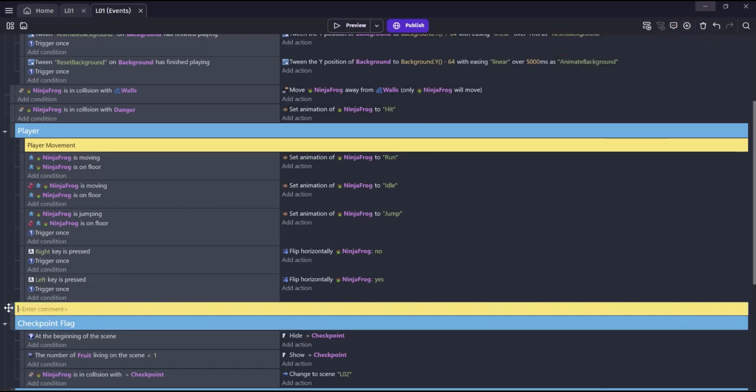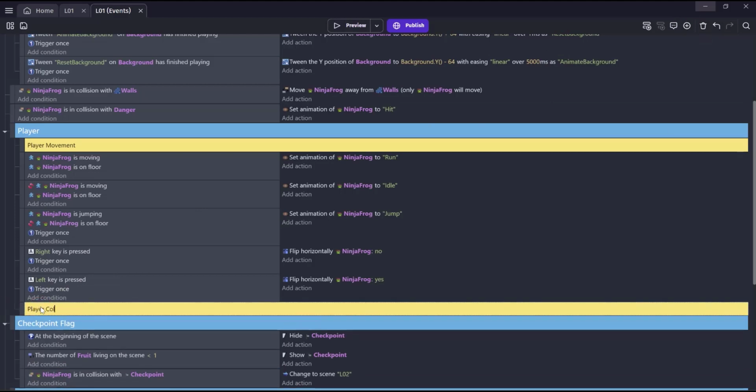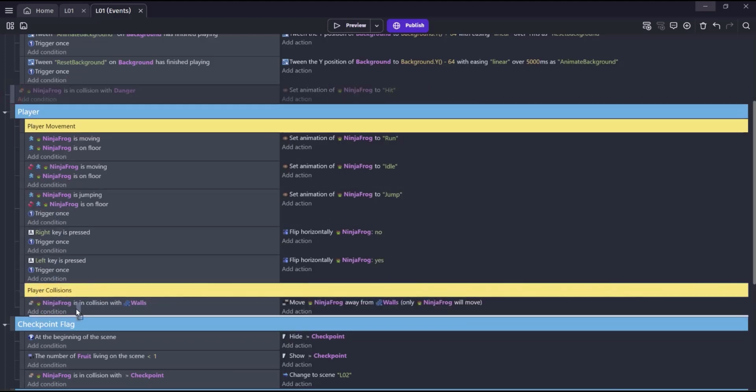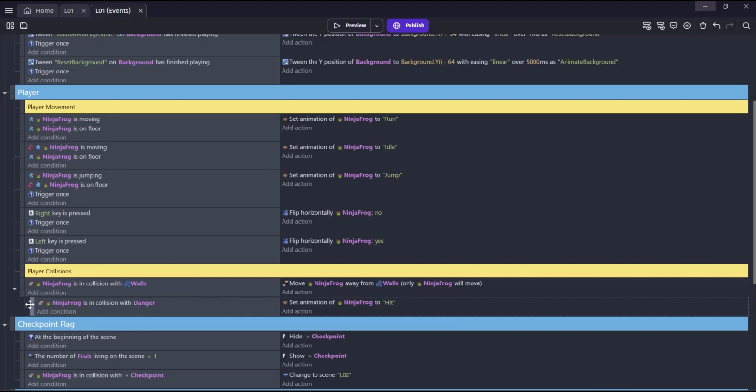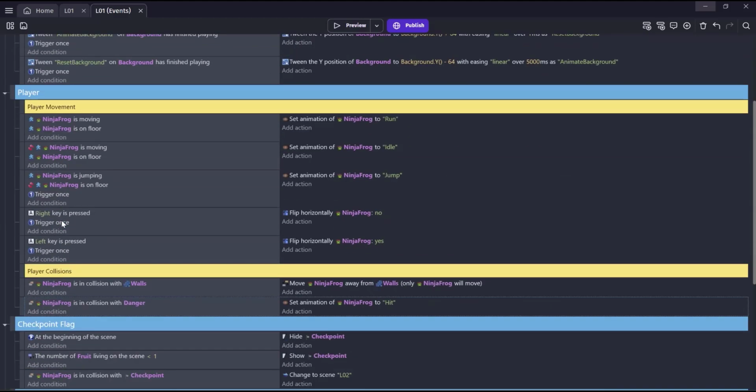Go ahead and add a comment there and then nest that. We're going to call this player collisions. Let's go ahead and move these collision events down here. Make sure that that is nested appropriately. And that cleans up the background group and adds a little bit more organization to our player group.